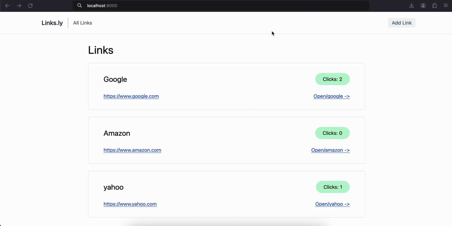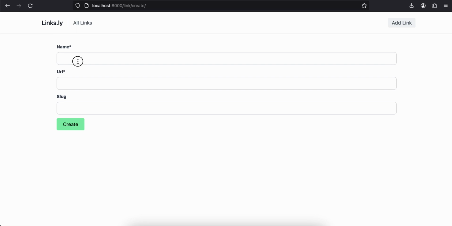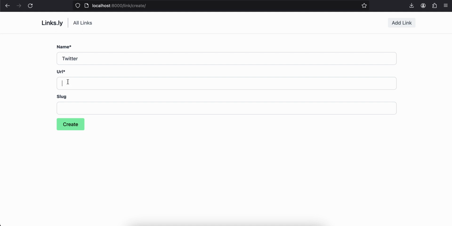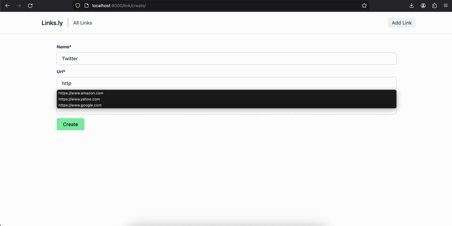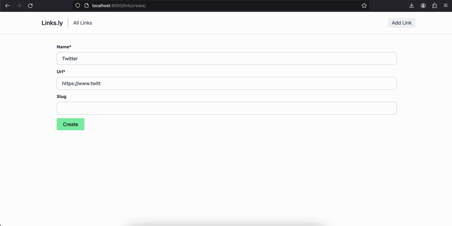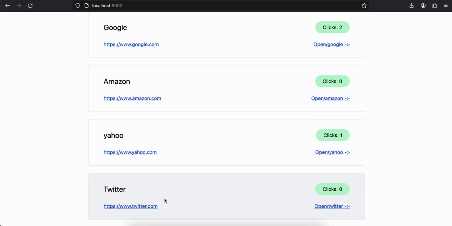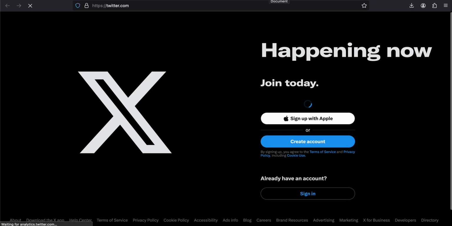So here I have this web app created, and if I click on this add link button, it takes me to a form where I can add a link. I'll just add one for Twitter, https://www.twitter.com, and if you want you can add a slug, but I don't want to add it. I'll just click on create, and you see here Twitter was added. And if I click on this open Twitter, it takes me to twitter.com.